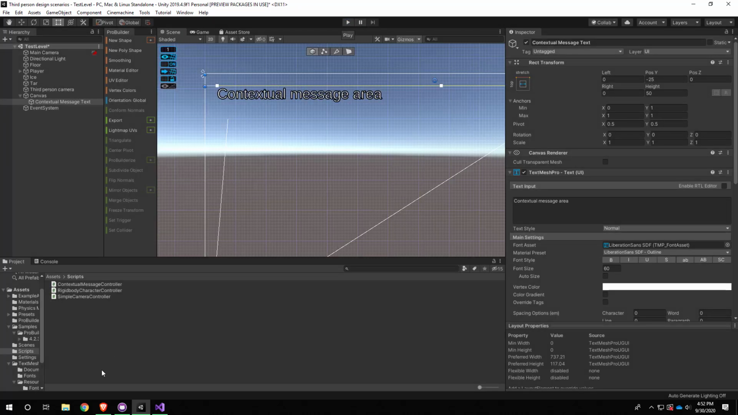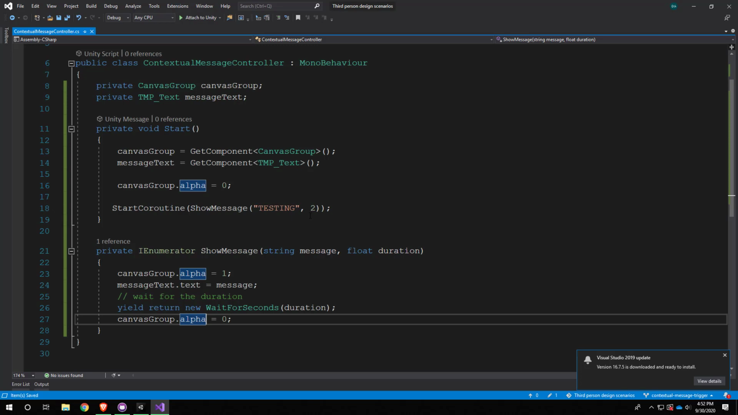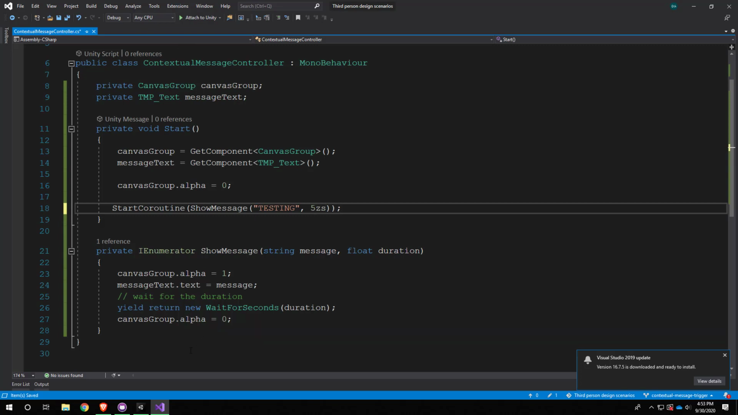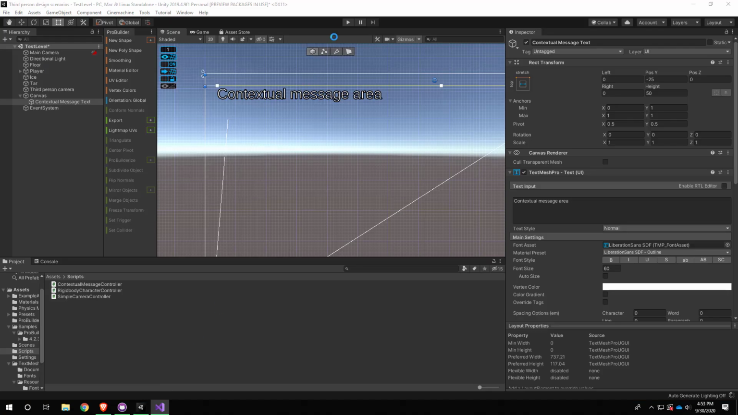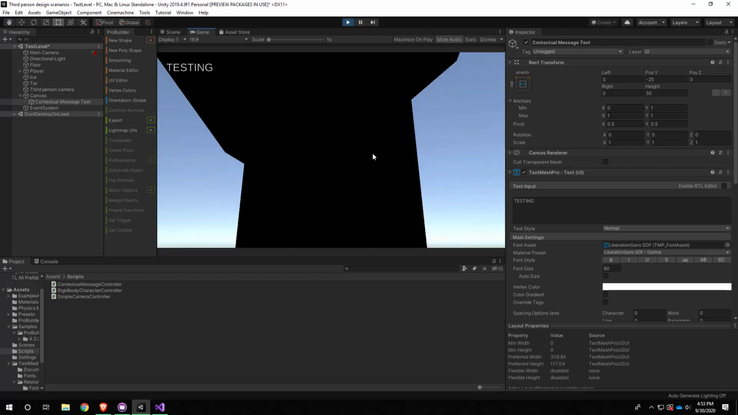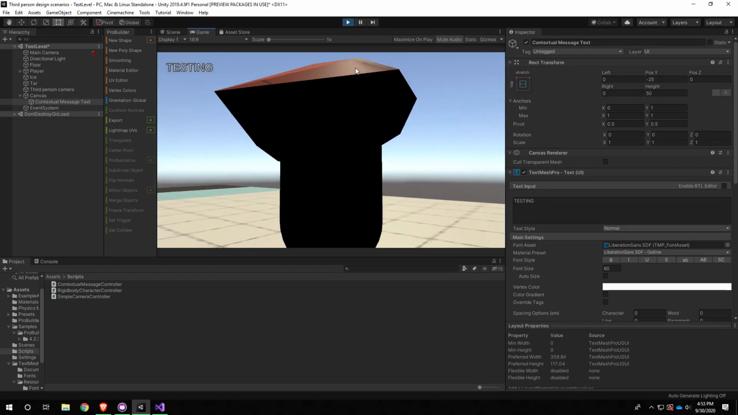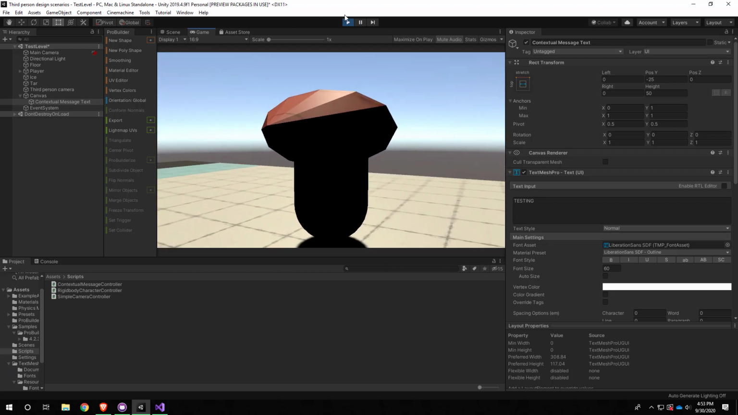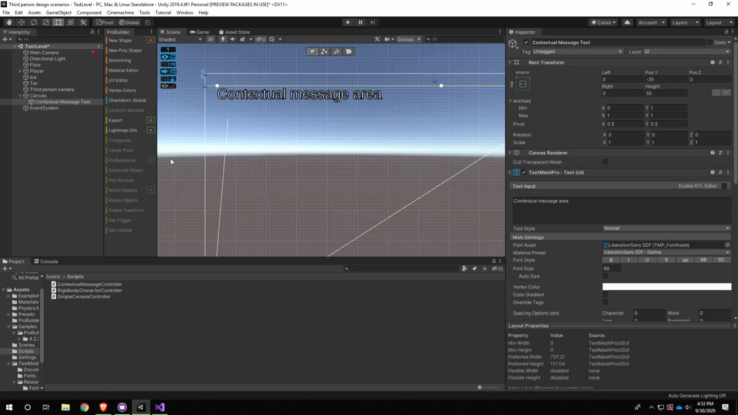We can try it again with a longer amount of time. Actually, let's try it again with 5 seconds just to make sure it actually seems like it's doing things. All right, save that. In theory, it should take a little bit longer to go away. And it's working. All right, I think this is a good chunk of progress.